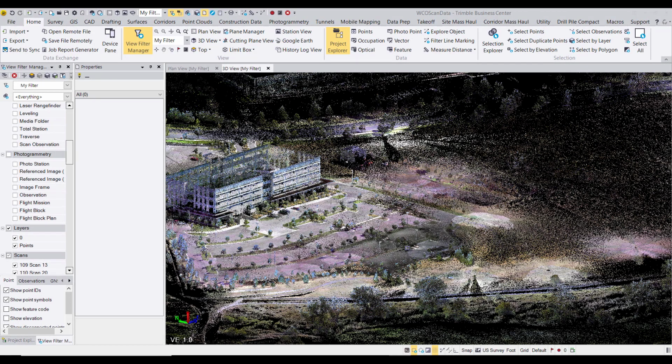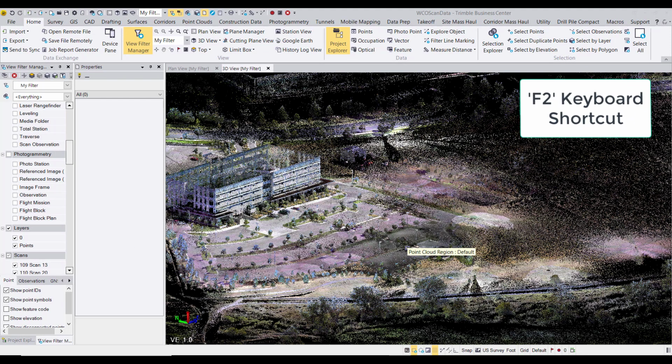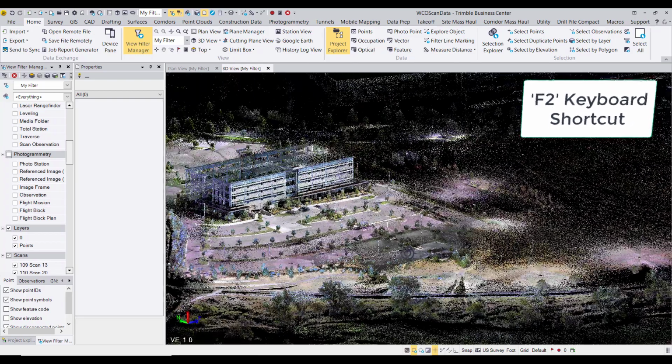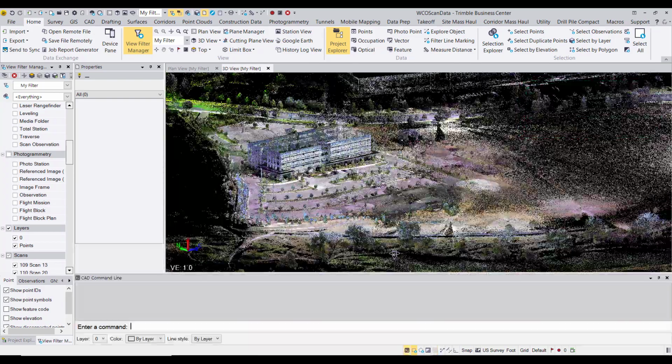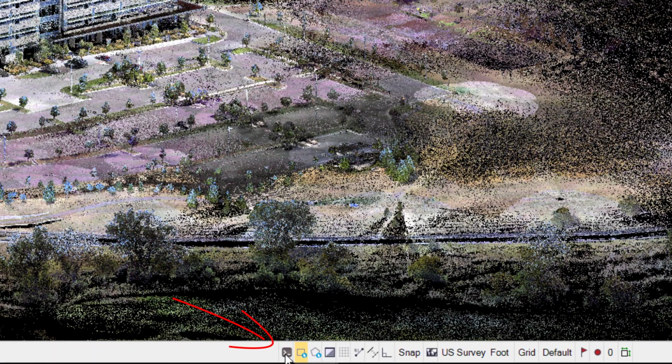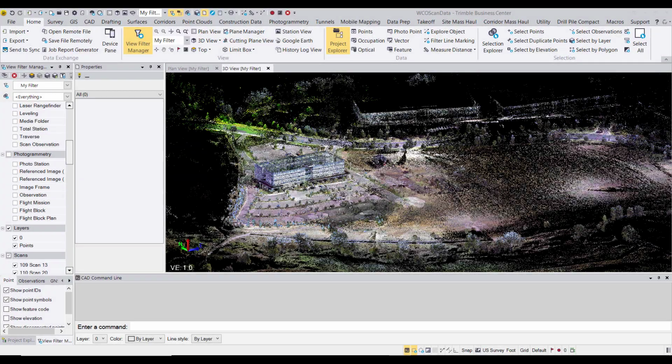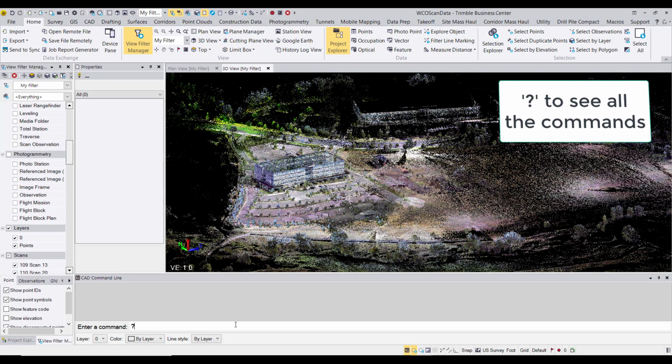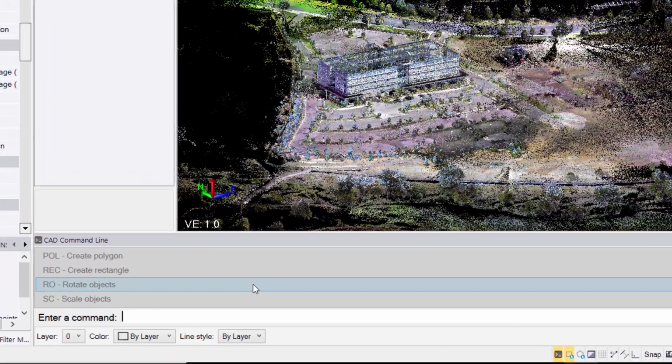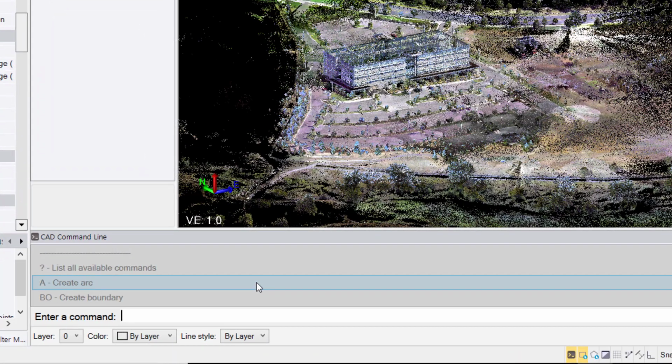To begin, there are two ways we can launch the command line. We can either press F2 on our keyboard or select the command line at the bottom of the pane here. Once we're in the command line, we can see all the available commands by pressing the question mark on our keyboard. Here, we can see all the keyboard shortcuts for each command as well.